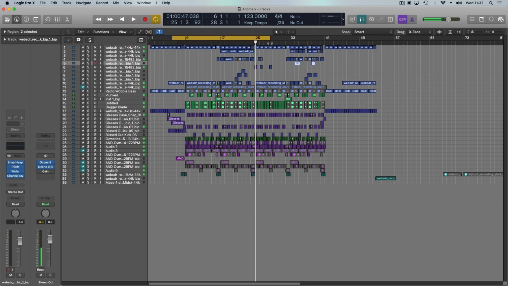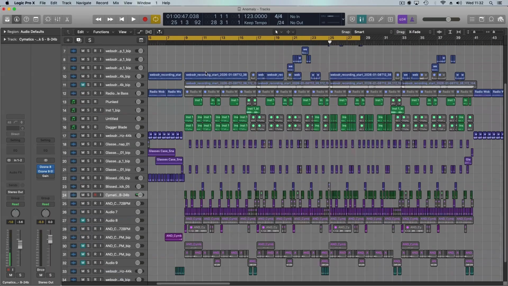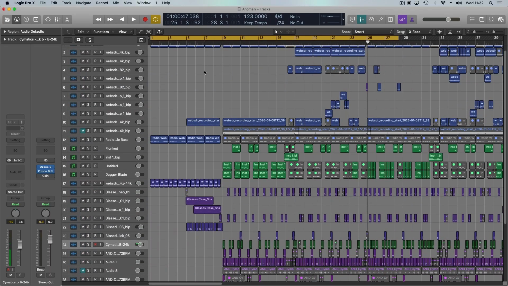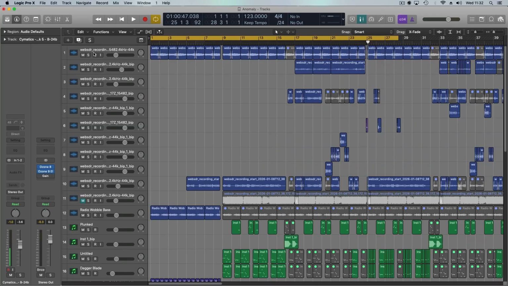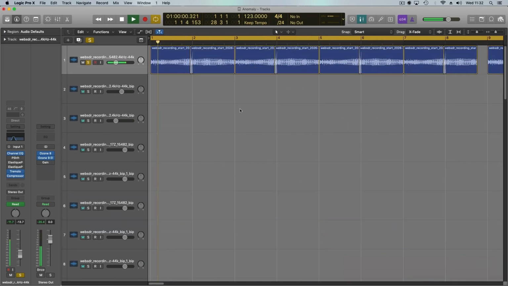So yeah, that's a bit of a taster for you. The main part of the recording that sparked the idea for this track was this thing up here. Let me zoom in a bit.